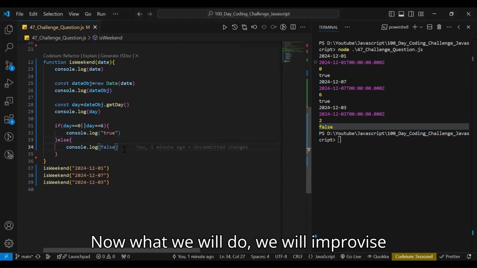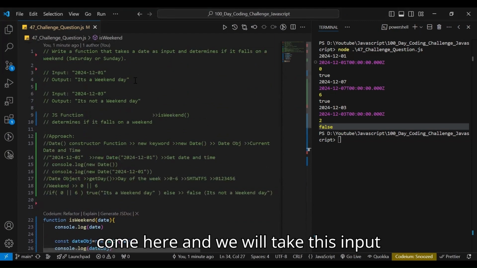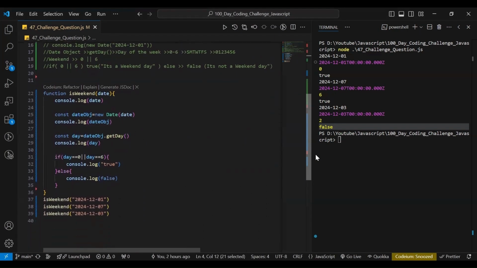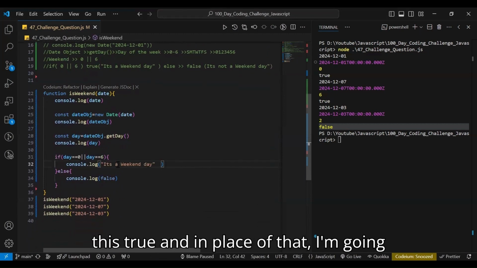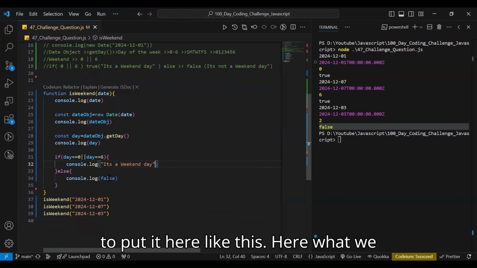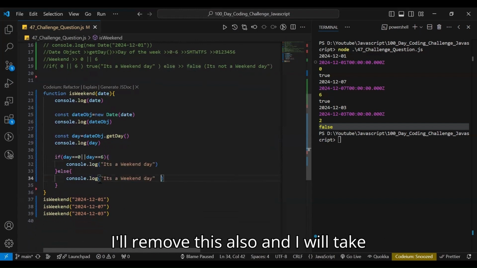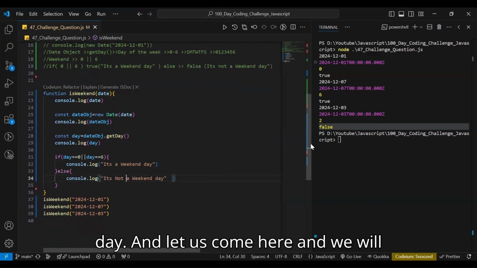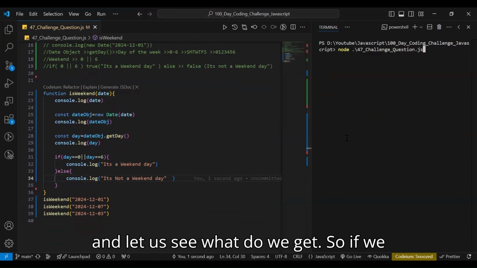Now what we will do, we will improvise our console.log statement. So we will come here and take this input string and put it over here. Let us update this. I will remove this true, and in place of that, I'm going to put it here like this. And here what we have to write is, it's not a weekend day, right? So I'll remove this also and write, it's not a weekend day. Let us clear the terminal and rerun it, and see what we get.